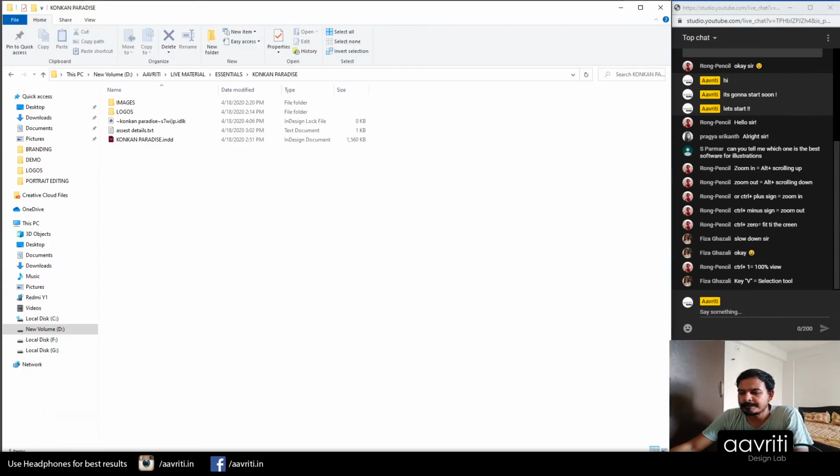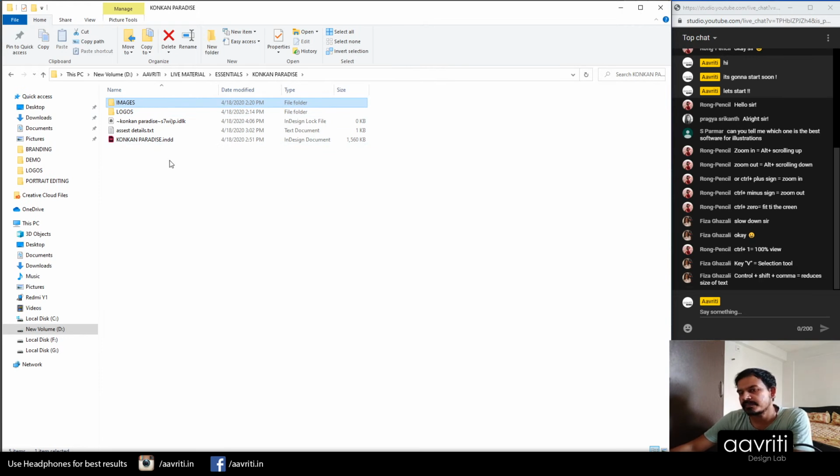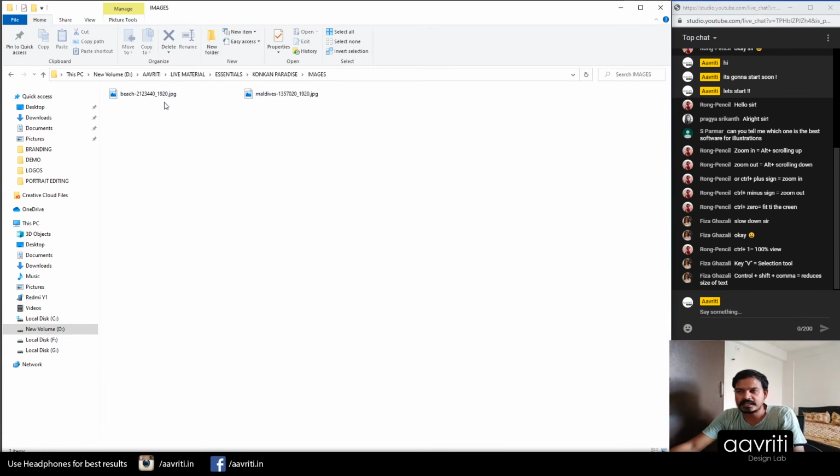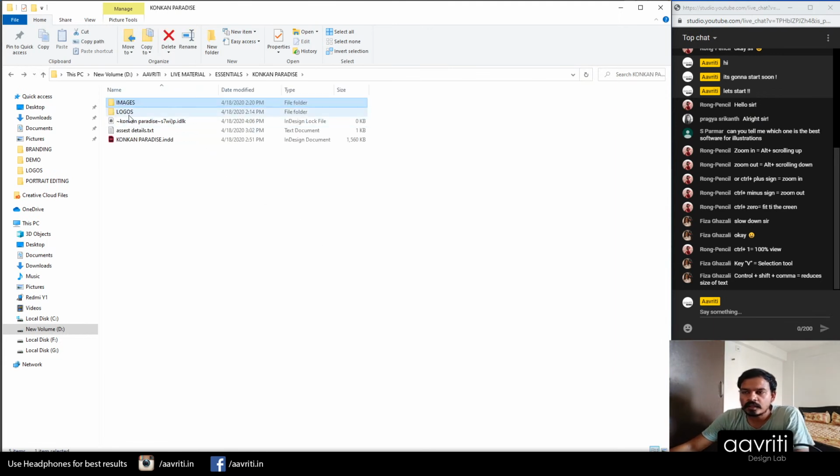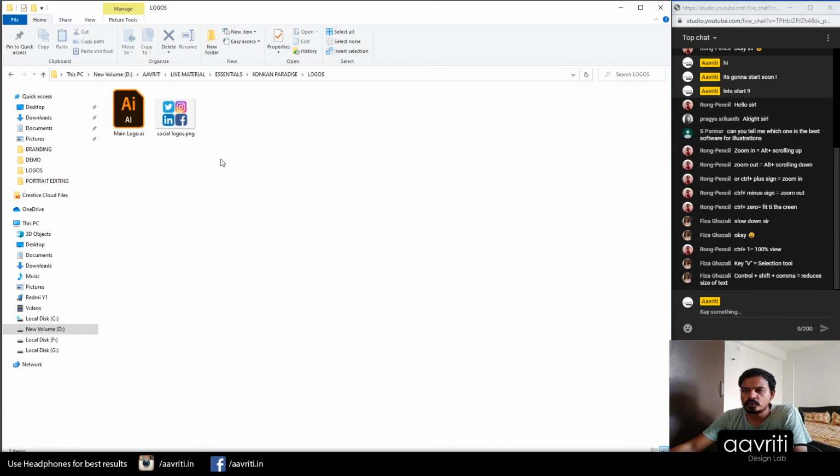So if I go to my folder and then check inside the images, this is the folder I have, Konkan Paradise, and this is how I want you guys to set up your folders also. First thing is you create a folder by the name images. Ensure that all the images which you plan on using inside the project are kept inside. Let's go back, and all the logos and everything, I have a few social logos here in PNG format.